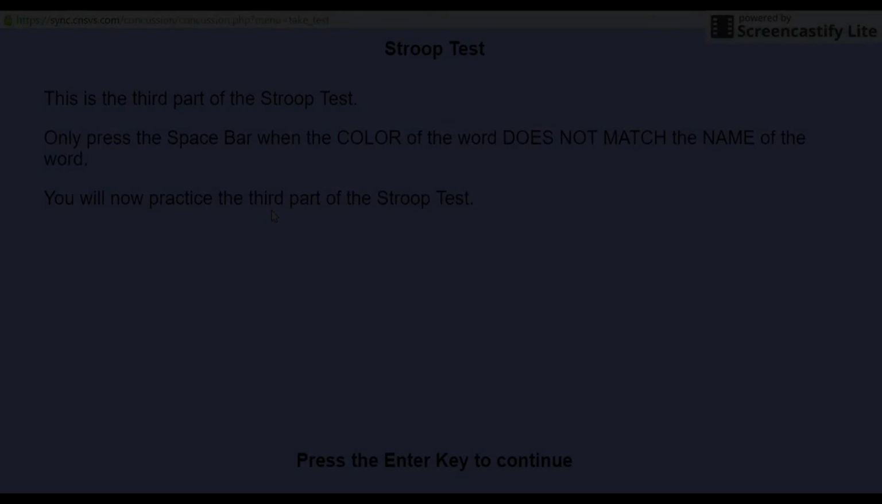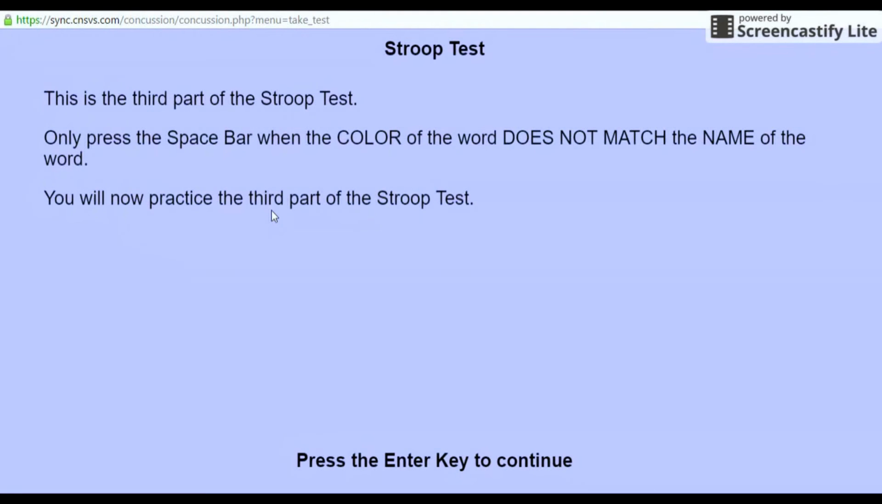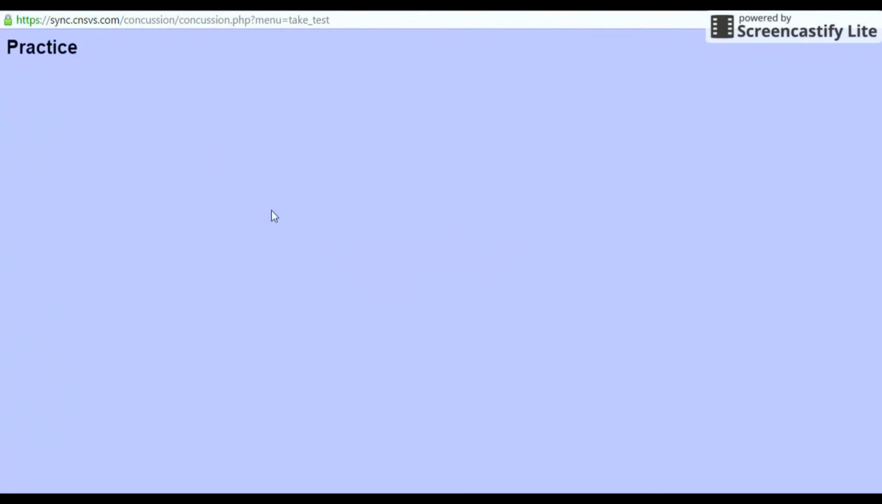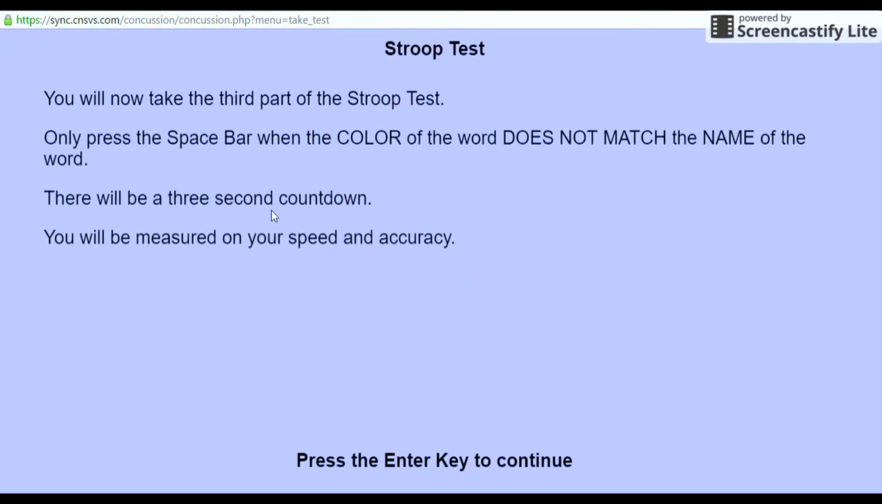The third part of the Stroop test is very similar to the second part of the Stroop test. The difference is this time the student athlete hits the spacebar only when the font color and the word do not match. So, for example, if the word green appears in blue font, then the student athlete should hit the spacebar. Whereas if the word yellow appears in yellow font, for example, then the student should not hit the spacebar.